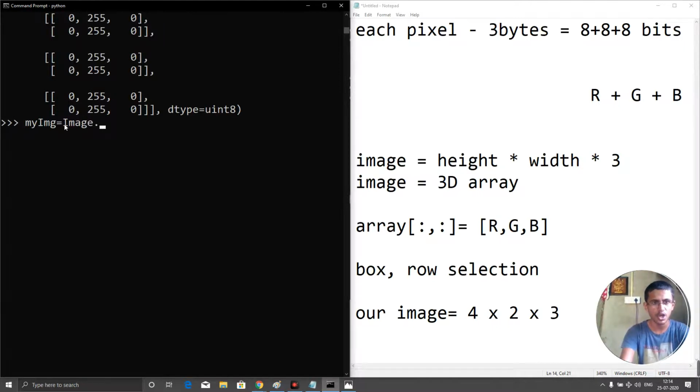Image.Image dot, this is the module that we used, and in that module we are using one function that is called fromarray. That means we are going to create our image from the array. Here we have this array. So Image.fromarray. This is the function, and this function will take the array as its input. That means when we provide the array here, it will give us the image.